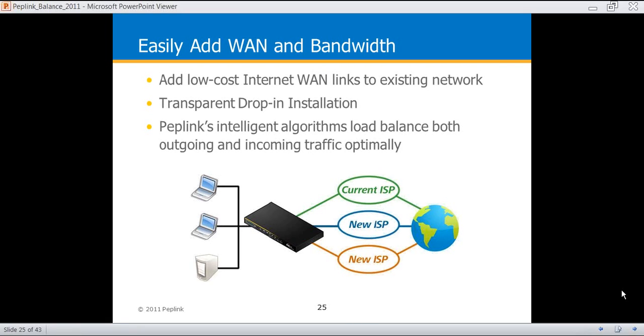But the overall idea here is to add low-cost internet links to an existing network. We support transparent drop-in mode installation, so no reconfiguring of the existing system needs to take place. Very, very simple method of installation. We use 7 different algorithms to load balance both the outgoing and the incoming traffic optimally.